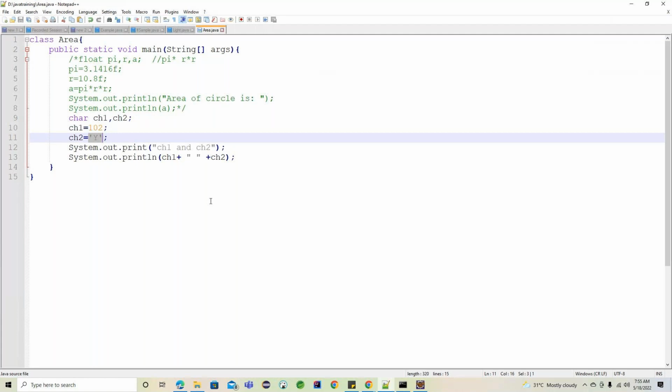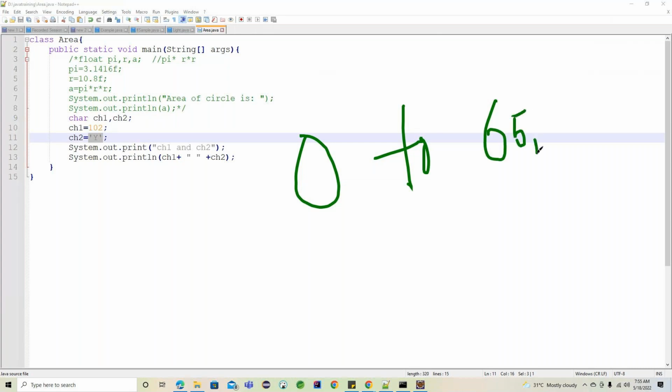Okay, and we need to understand the range here. So the range is 0 to around 65,536. This is the range that is going to be stored inside this particular char data type. Either we can give the ASCII value, or we can give a character. Between this range, whatever value we want to give, we can give. So it's not going to give any error directly. It will print the value.